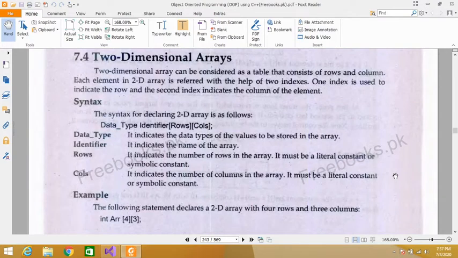Today we are going to study two-dimensional arrays. So what are two-dimensional arrays? A two-dimensional array can be considered as a table that consists of rows and columns. Each element in a two-dimensional array is referred to with the help of two indexes. One index is used to indicate the row, and the second index indicates the column of the element.